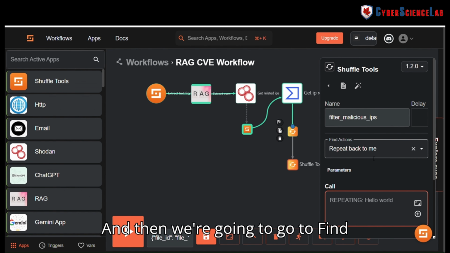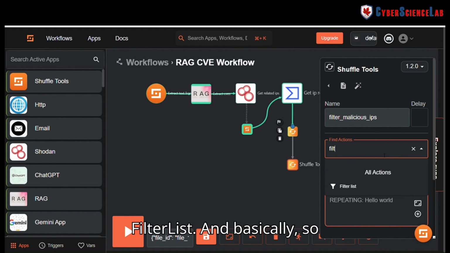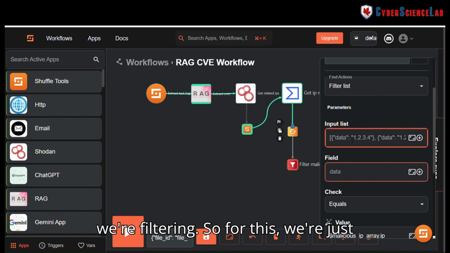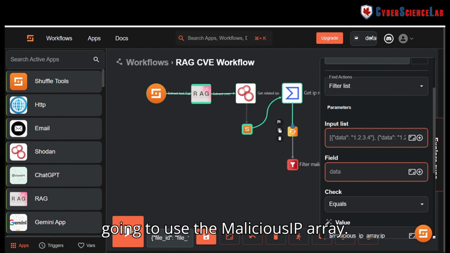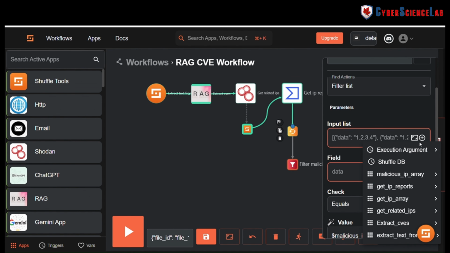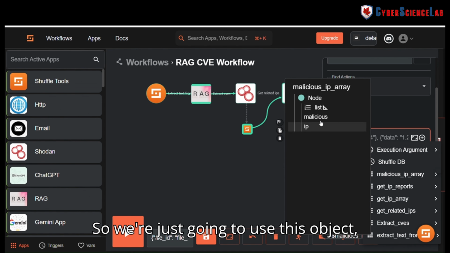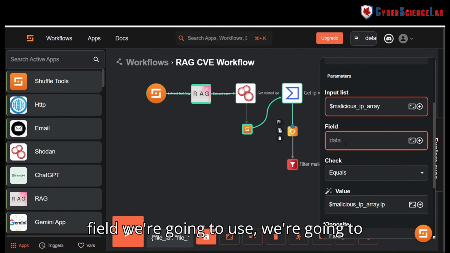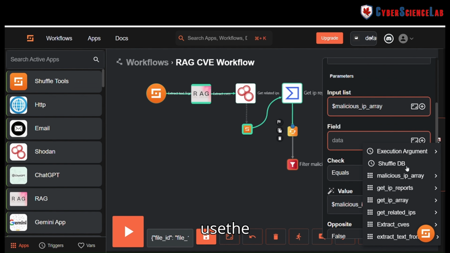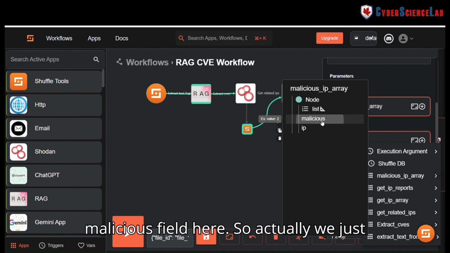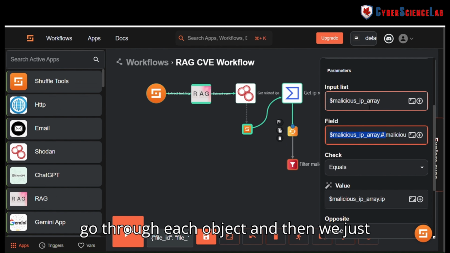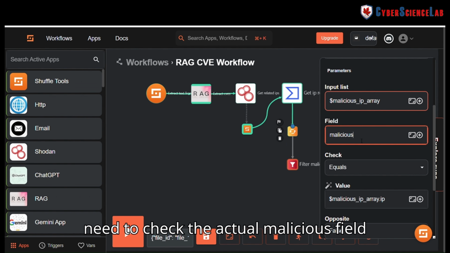And then we're going to go to find actions here, and we're going to use filter list. So input list is going to be the list that we're filtering. For this, we're just going to use the malicious IP array. So we're just going to use this object, and then for the field we're going to use the malicious field here. Actually, we remove everything before it, because it already knows it's an array, so it's going to go through each object, and then we just need to check the actual malicious field.